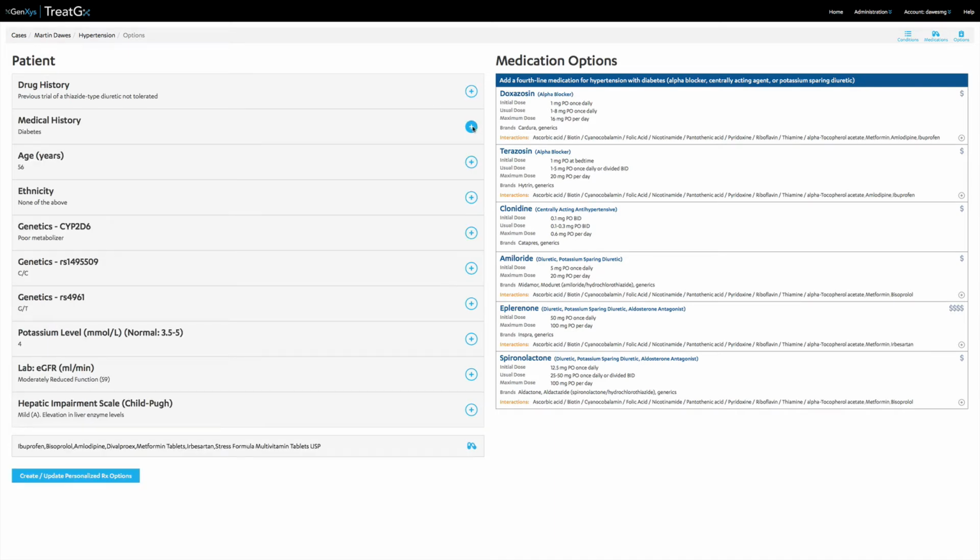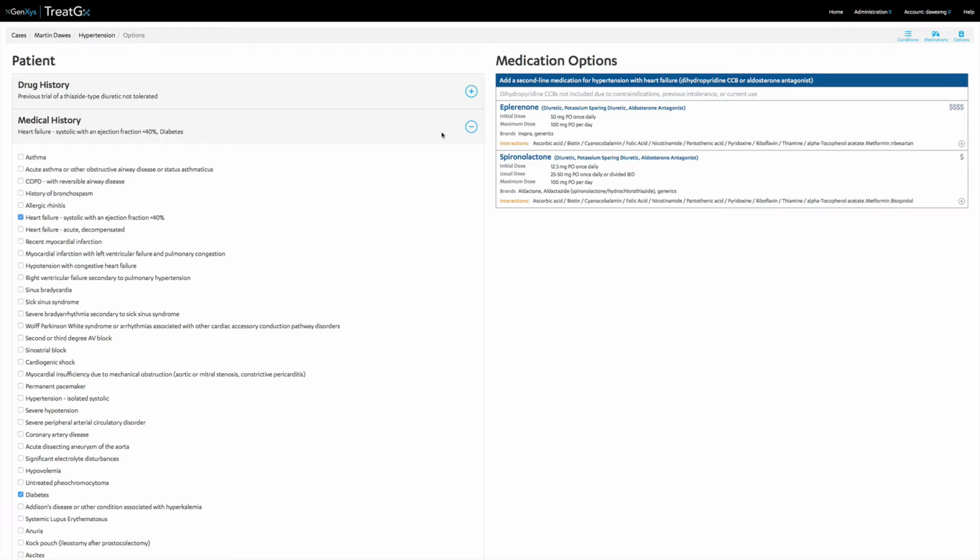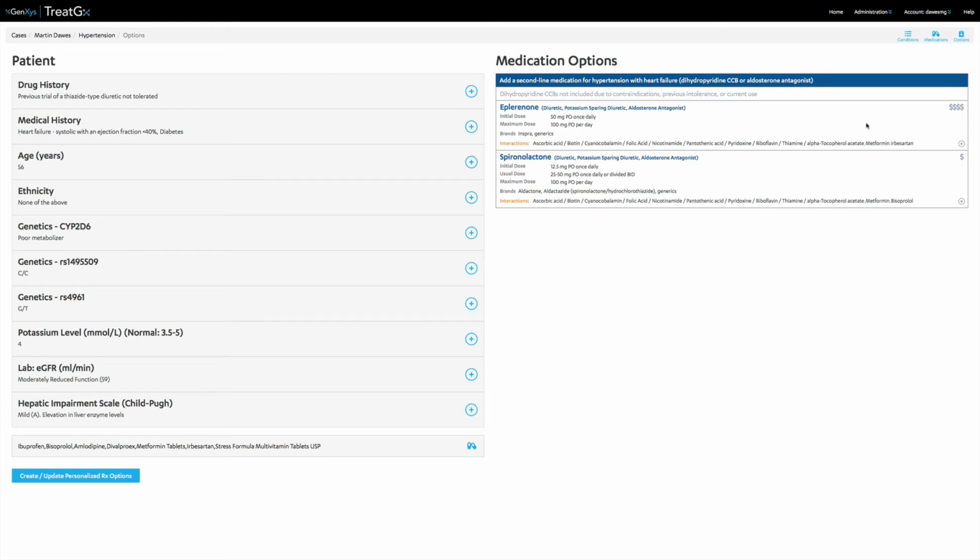In fact, this patient during this period has also developed some heart failure. And again, the system is smart enough that it's able to pick up that they have this condition and now adjusted the medication in light of that.